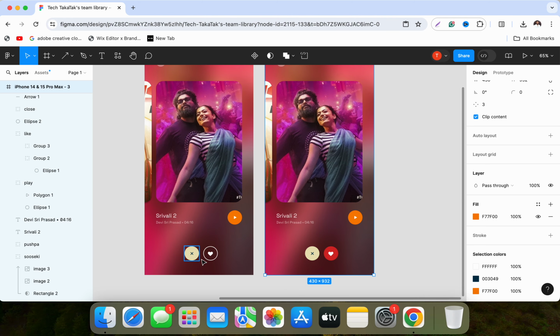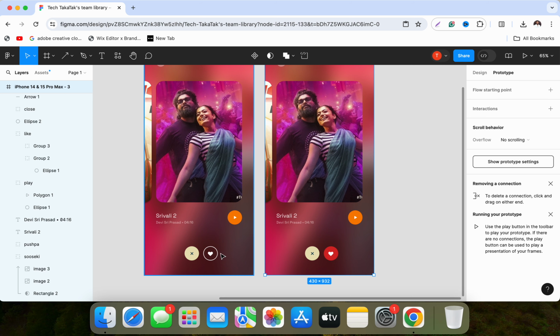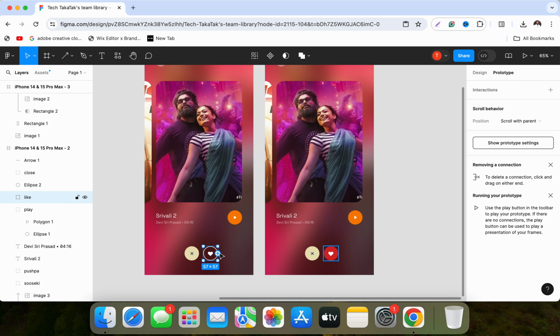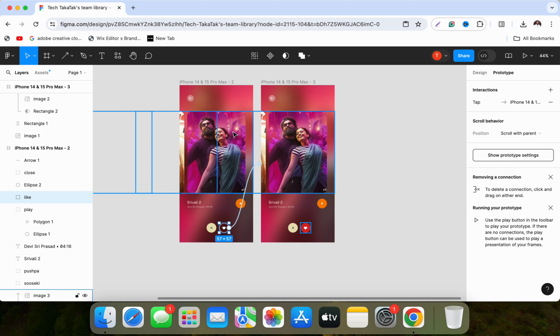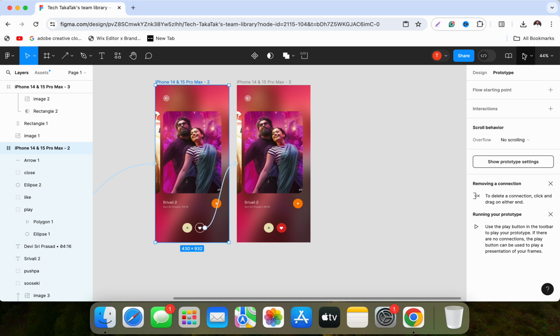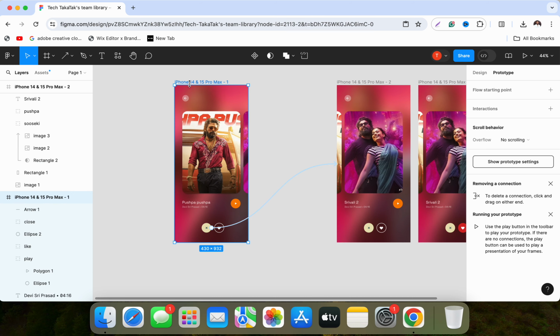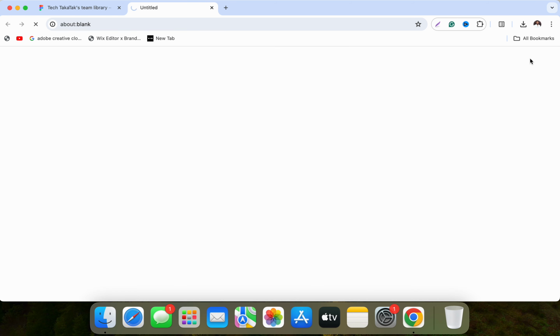Now I'm going to prototype. Now I'm going to select this one, and then I am targeting it to the next screen. And here smart animate, custom, this. So we have to test it. We can test from the first screen. Now we can test like this, check.